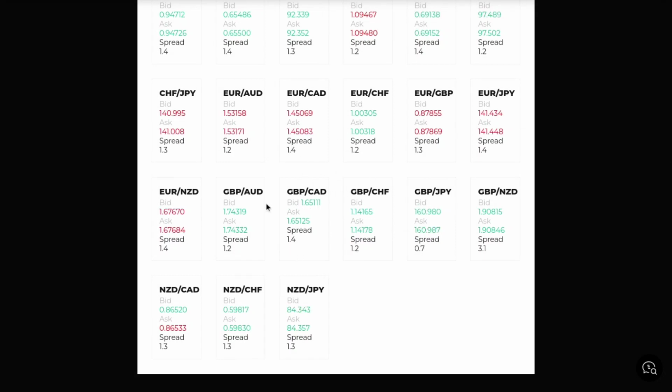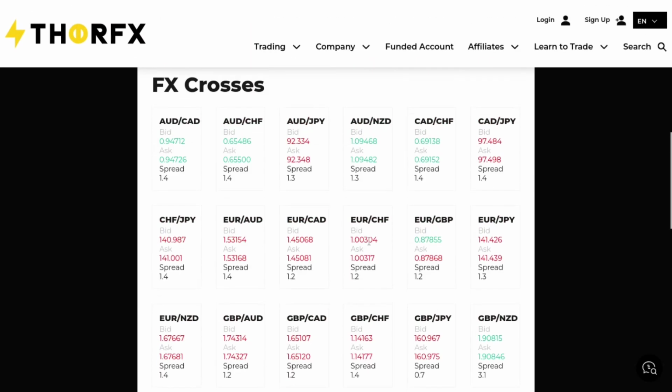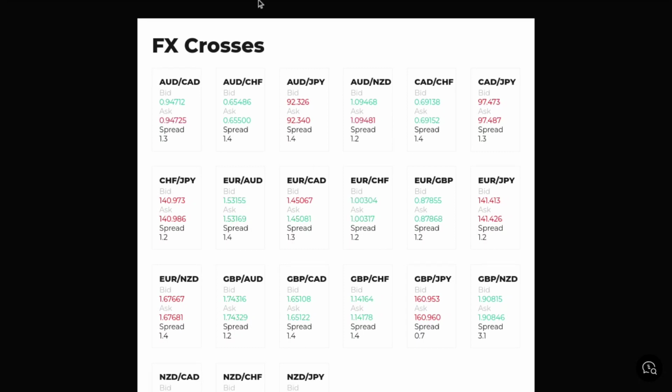Waiting for these to update. There we go. They're not updating as quickly, but yeah, Pound New Zealand 3.1. Okay, so fairly decent, fairly competitive compared to Osprey.